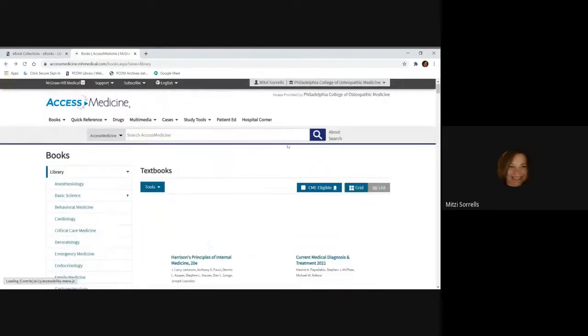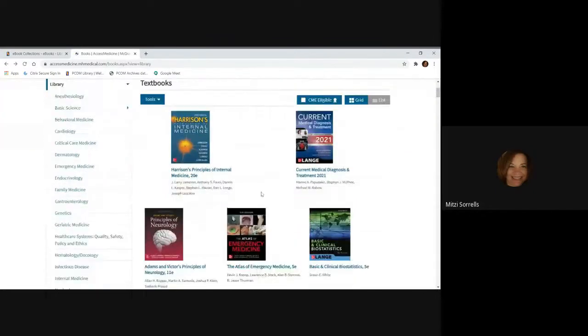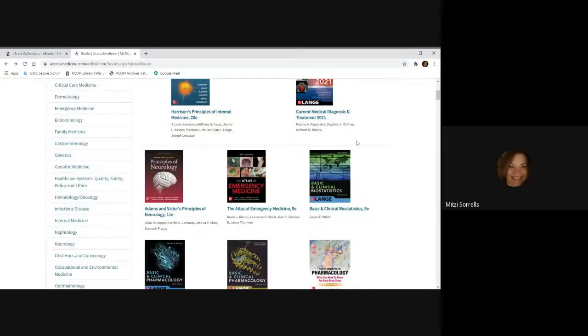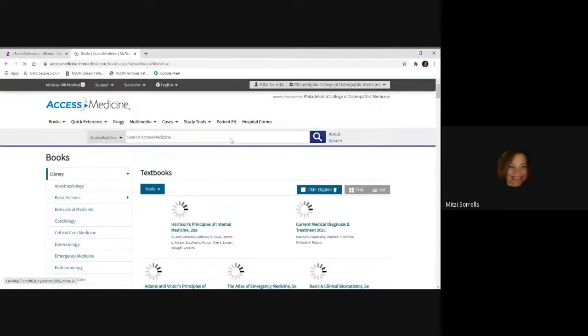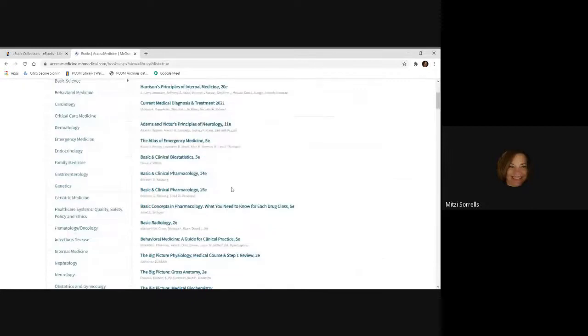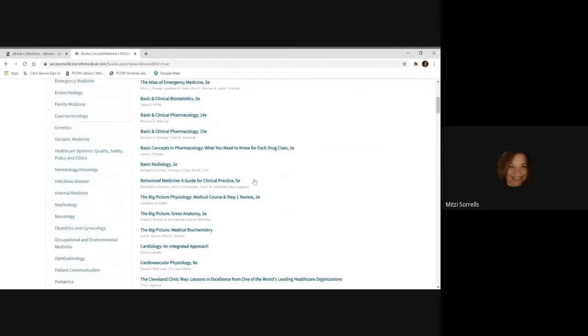And then we'll just go back. And you also have an option of layout. So we're looking at the grid layout now that shows the book covers. It takes up a lot of real estate, though. If you'd rather look at a list, you can do that here. And then you can just see the books listed. And that may be easier to manage depending on the size of your screen.